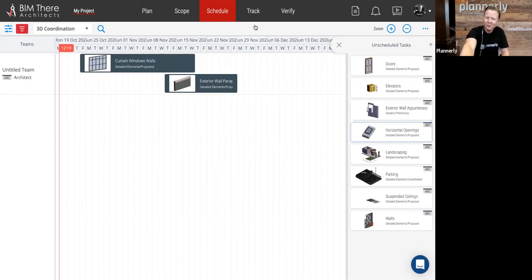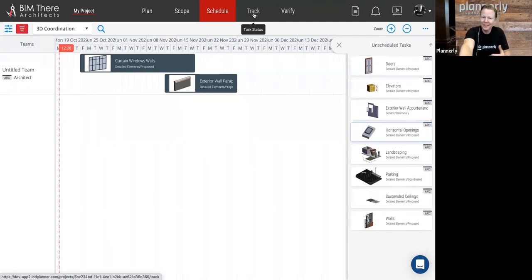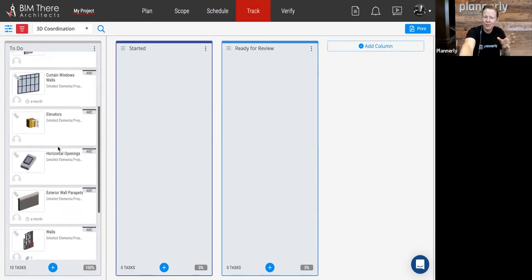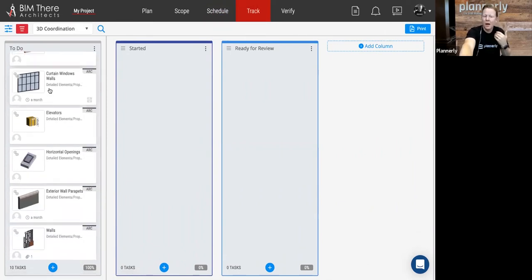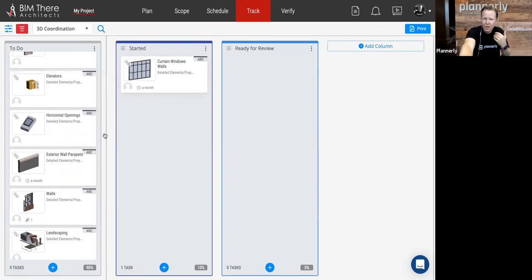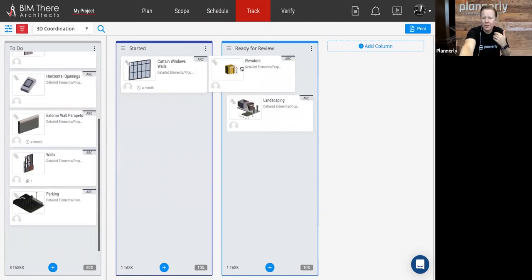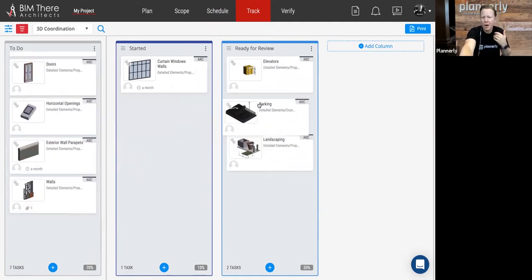The other module is one the BIM teams that are actually modeling really want, because they don't want to keep on and on updating their manager. The manager comes in and says, how are you doing? How much progress have you made? Instead of having to do that, we can jump into the track page, and the modeling team simply looks at their tasks and says, okay, I have started the curtain walls, I have finished the landscaping that's ready for review, the elevators are in, and I've also done the parking as well.